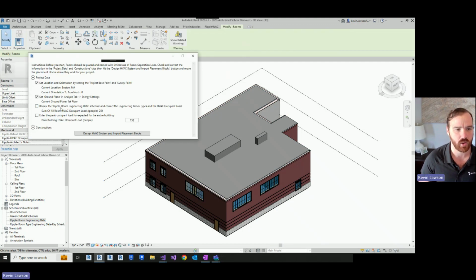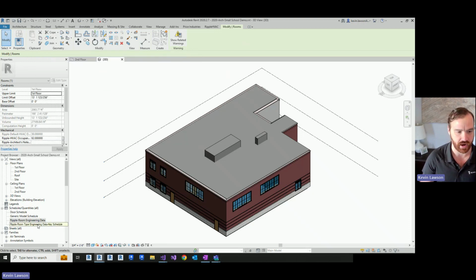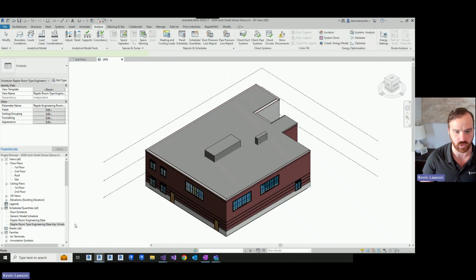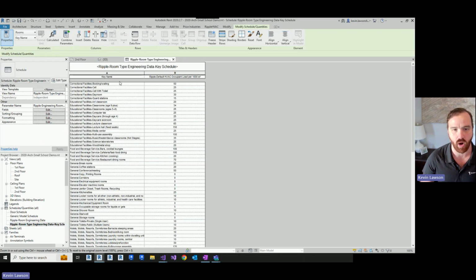Review the Ripple room engineering data schedule and correct the engineering room types and HVAC occupancy load. So when you open up the plugin, it's going to import two schedules into your project. It's going to import a room schedule and a key schedule. Now the key schedule has all of these different space types and these default occupancy loads.